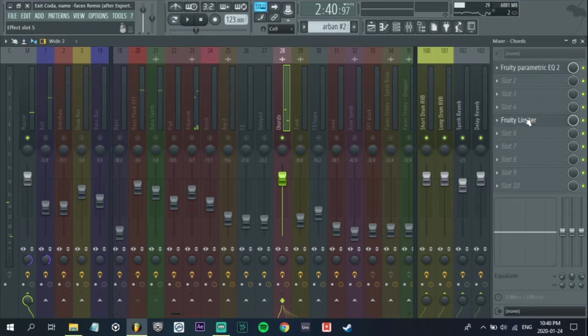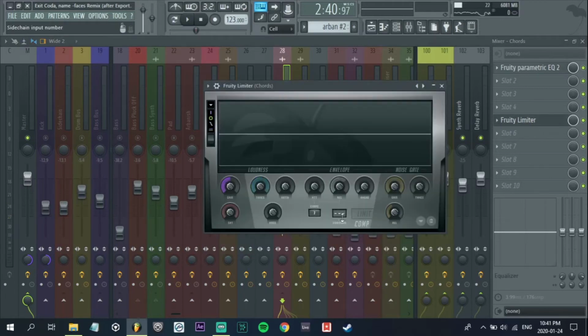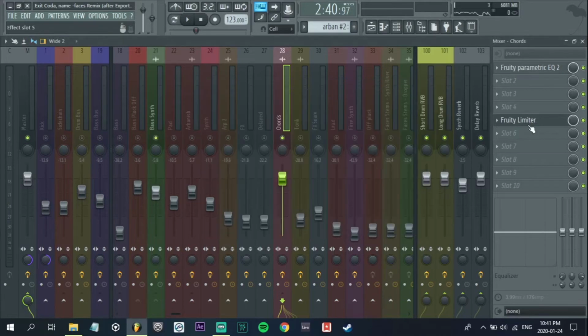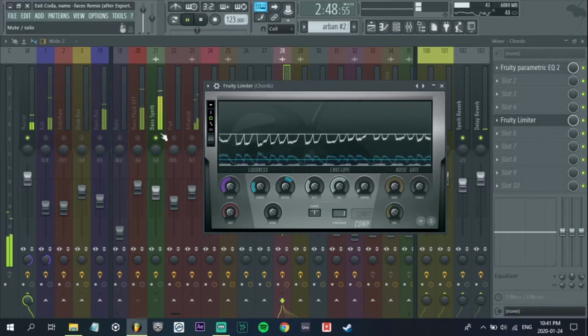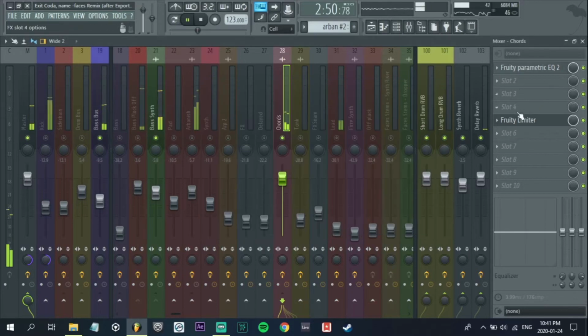So what I can do is turn on a compressor or a limiter, go to sidechain, and I can turn that to the bass synth. And now what happens is when the bass synth plays, I can have some sidechain compression on that. Every time the bass punches through, it's going to cut the volume of this chord. So let's hear how it sounds.